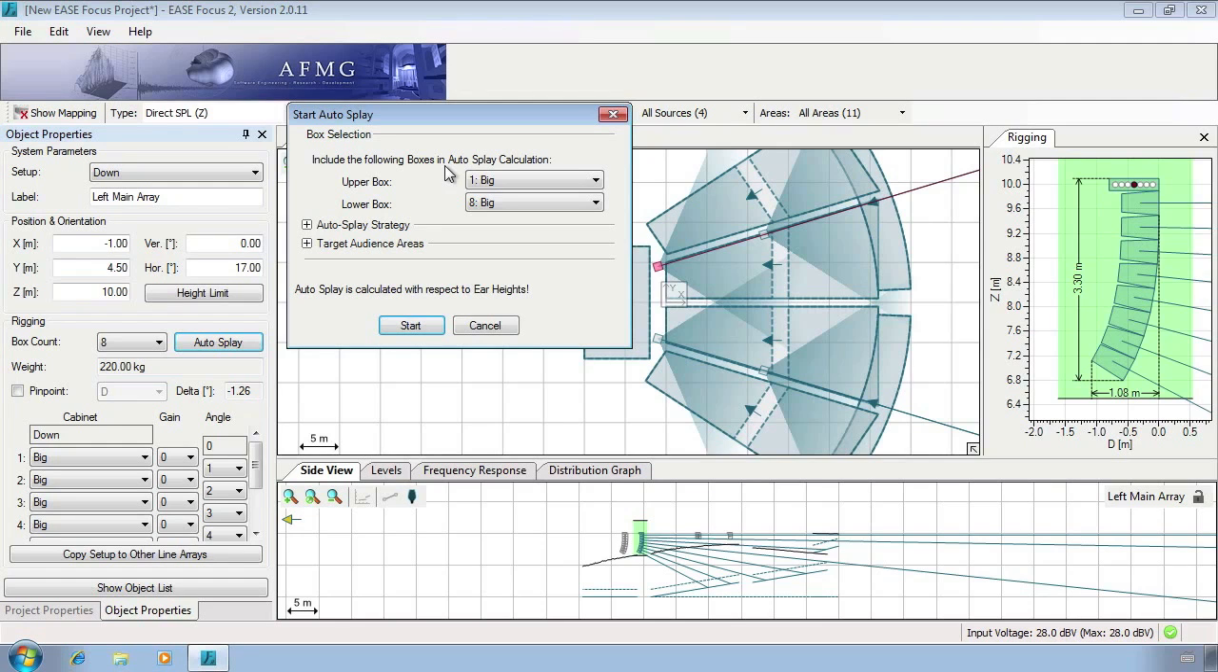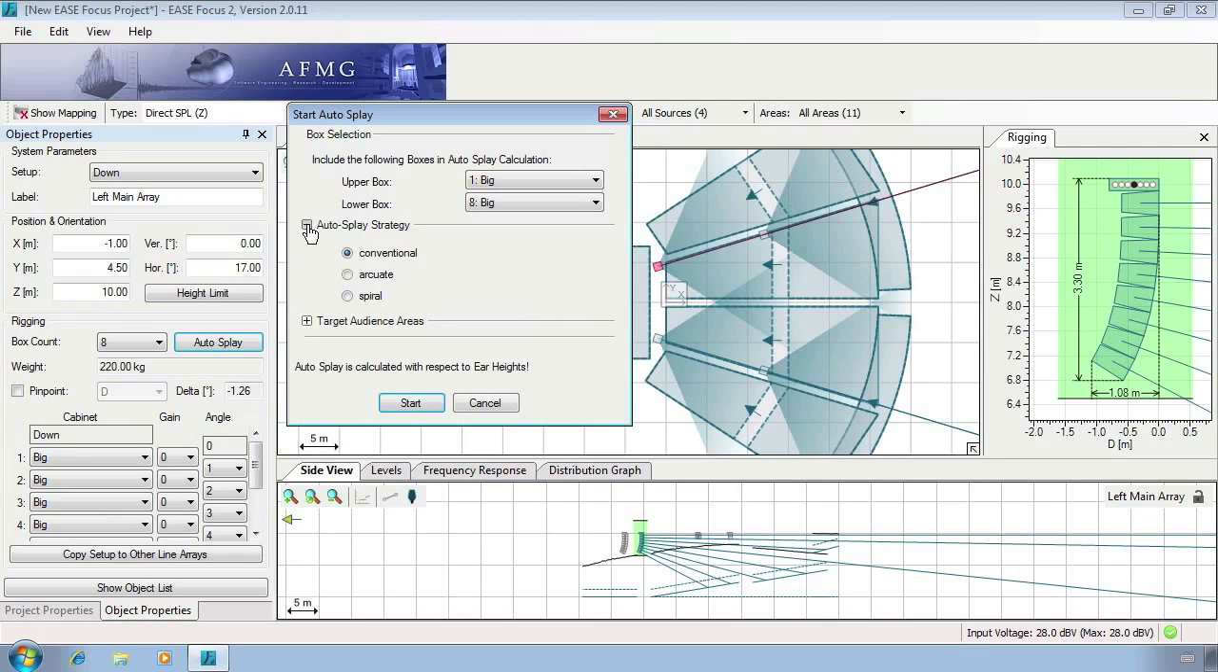Initially, we set the boxes to be used for Autosplay, and then we set the strategy. The conventional strategy runs the system with no constraints. Arcuate supplies a constant opening angle between adjacent boxes, and Spiral supplies an increasing opening angle between adjacent boxes.